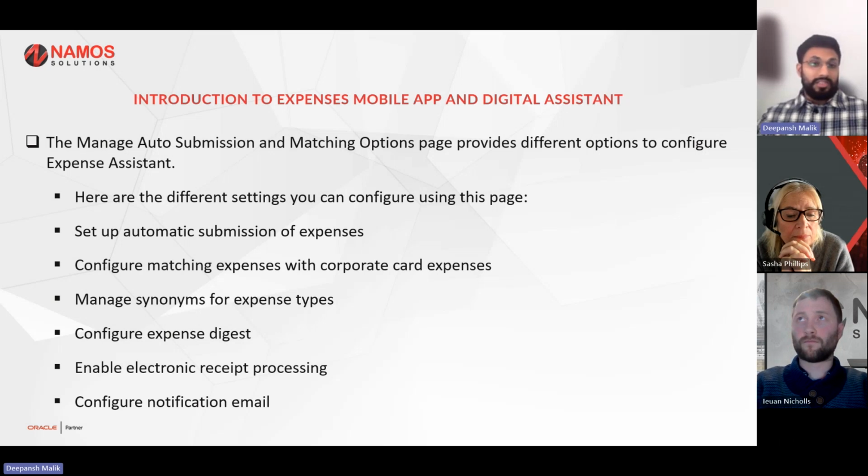You can configure expense digest. Now what that does is that creates notifications for you, where when the expense is ready for you to submit, or if it is ready in the Oracle application, it gives you a notification that the expense has been created.